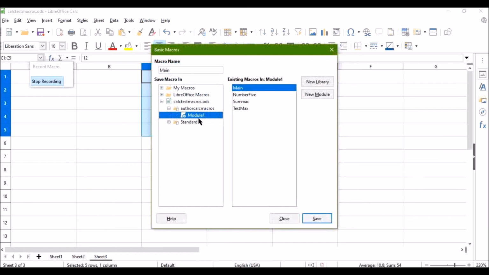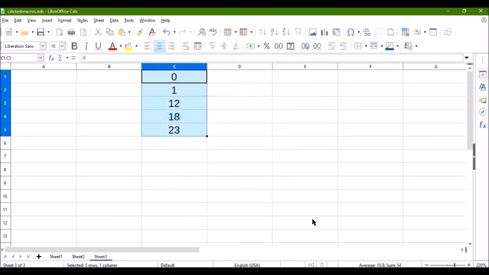As soon as you click on stop recording, what will happen? It will ask you to save the macro. We already have a library over here. If you want to create a new library, you can create one. If you want to save in this module only, you can just name the macro. Suppose I give the name as auto sort, and then I click on save. Now we have created a macro.